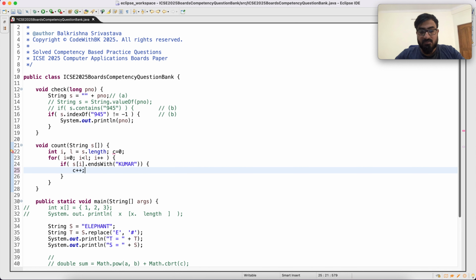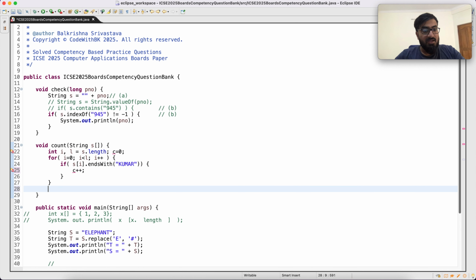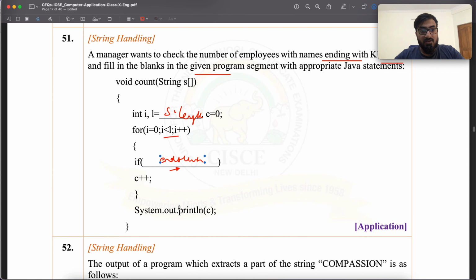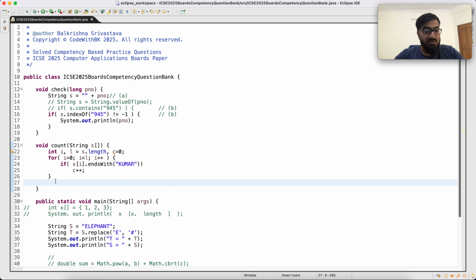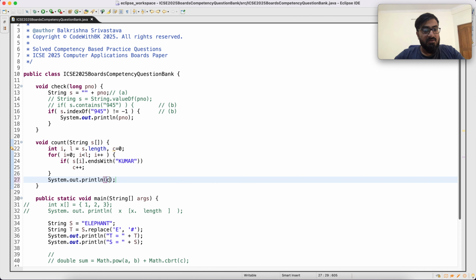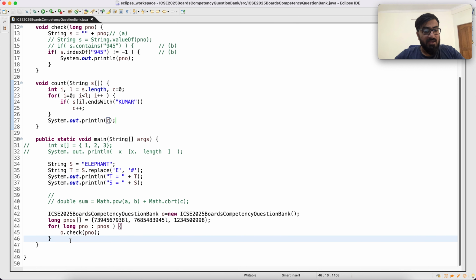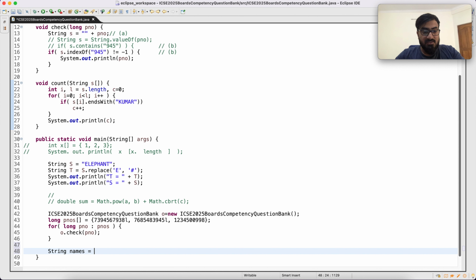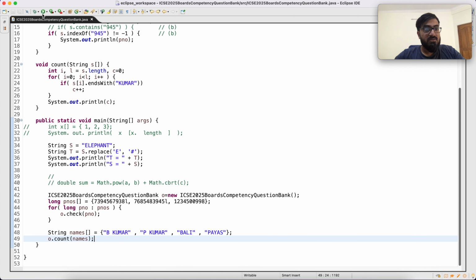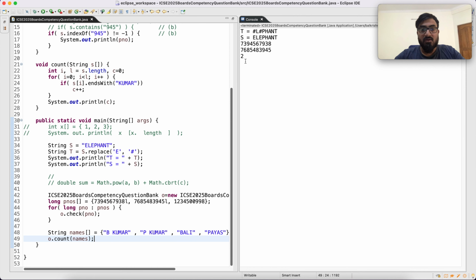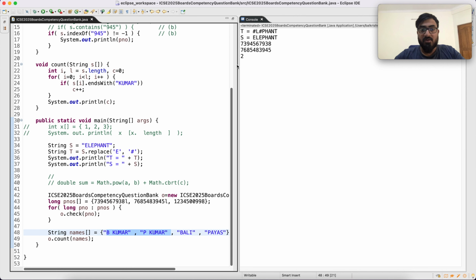You do c++. And finally after the for loop, you print c, right? They are not using this, I'm okay with this. You print this out, c. So if I have string names, and I have to say o.count because it's a non-static function, o.count(names), it should give me P Kumar and B Kumar, so 2. P Kumar and B Kumar, 2 names.